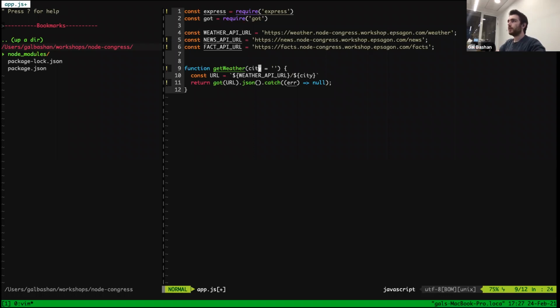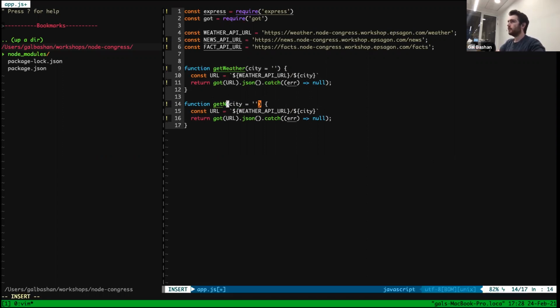Now, our next function is the getNews function, which is very, very similar. The only difference is that it has to make the request to the news API. So we have the getNews function. And instead of the weather API, we're going to be making a request to the news API. And we're still going to append the city at the end because that's how the API works. And this line remains the same because we still make a request to the URL, wait and get a promise back that will resolve with the HTTP response.